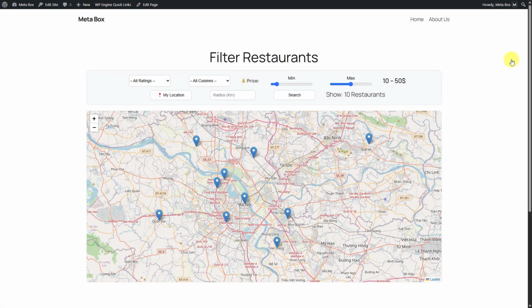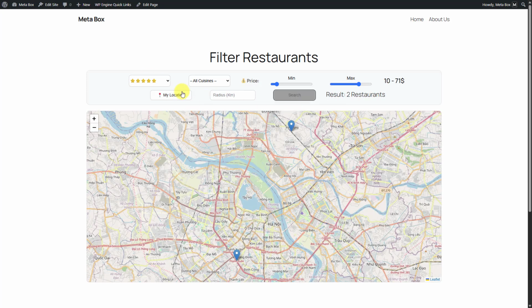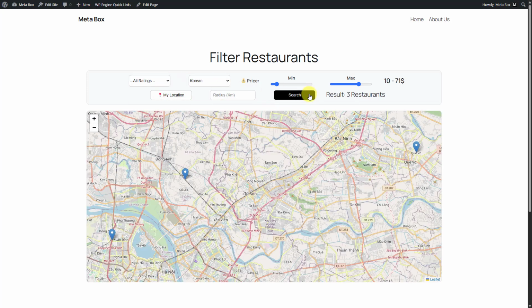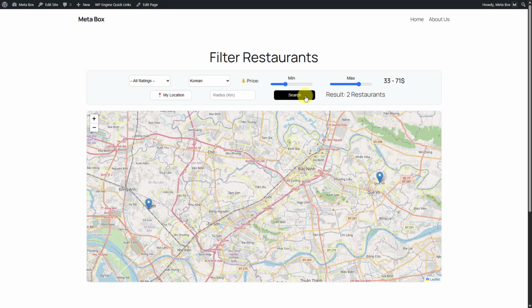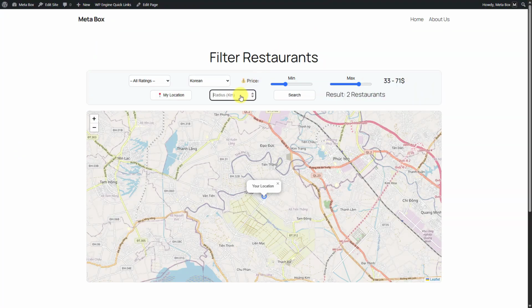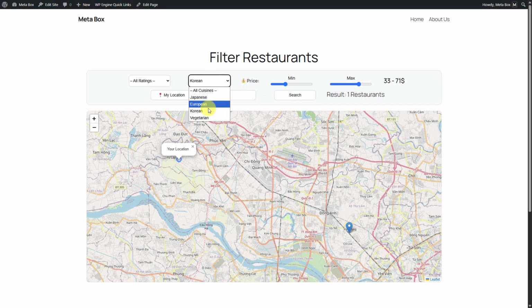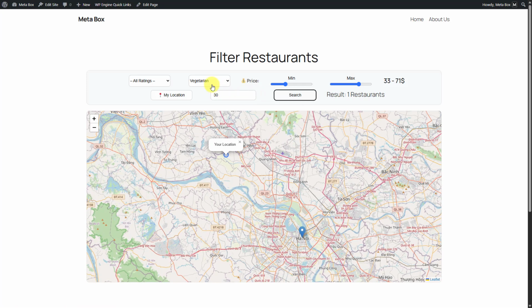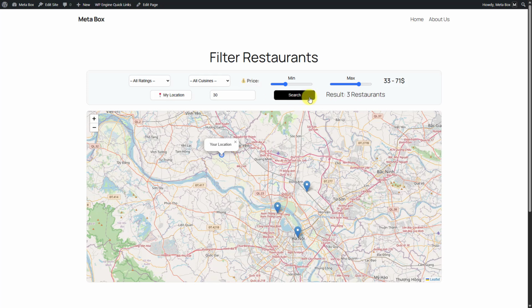Now, let's check the page on the front end. You can see the filters work well. That's the end of this video.